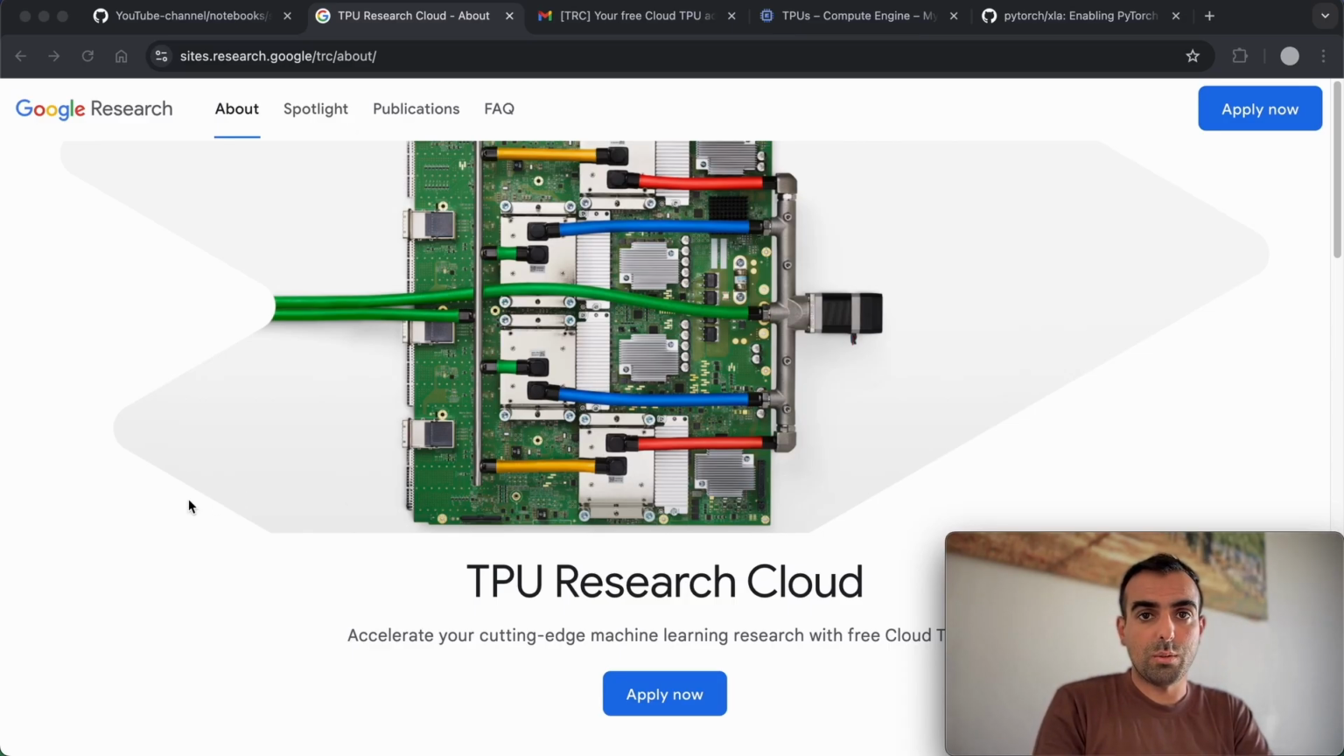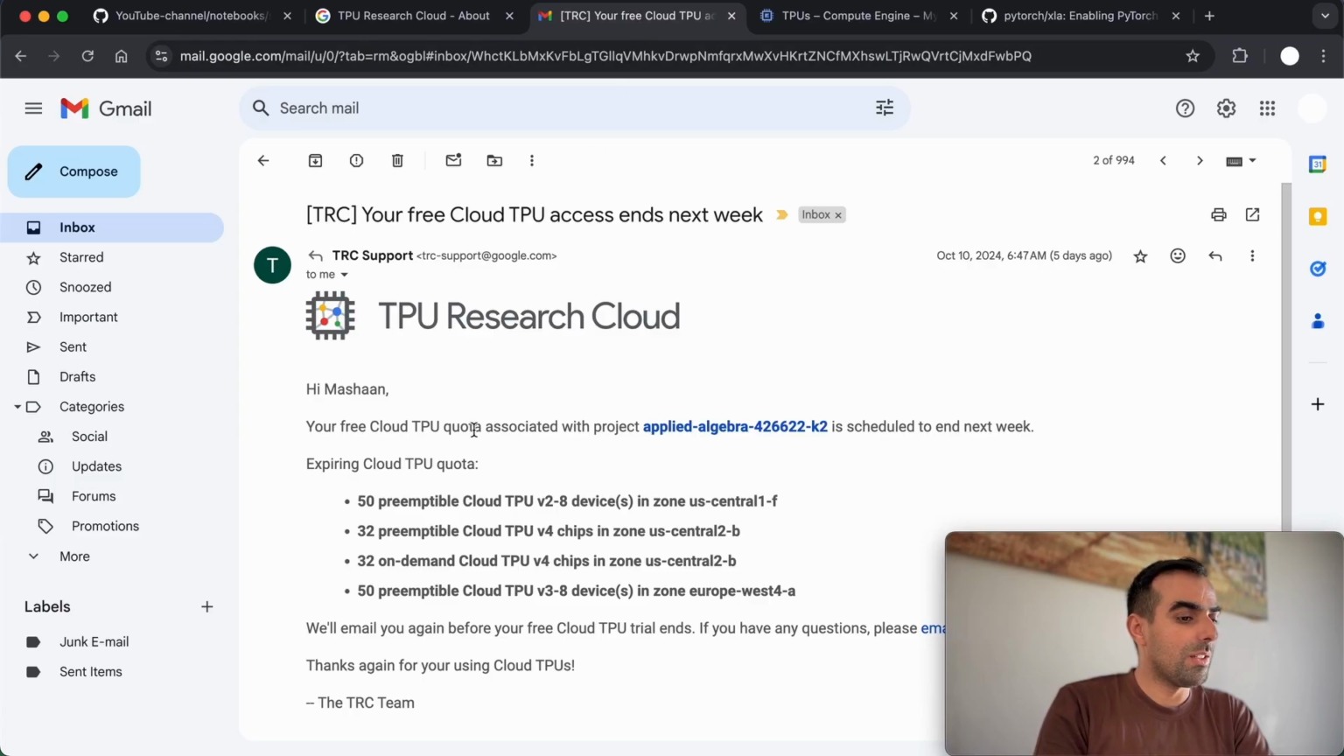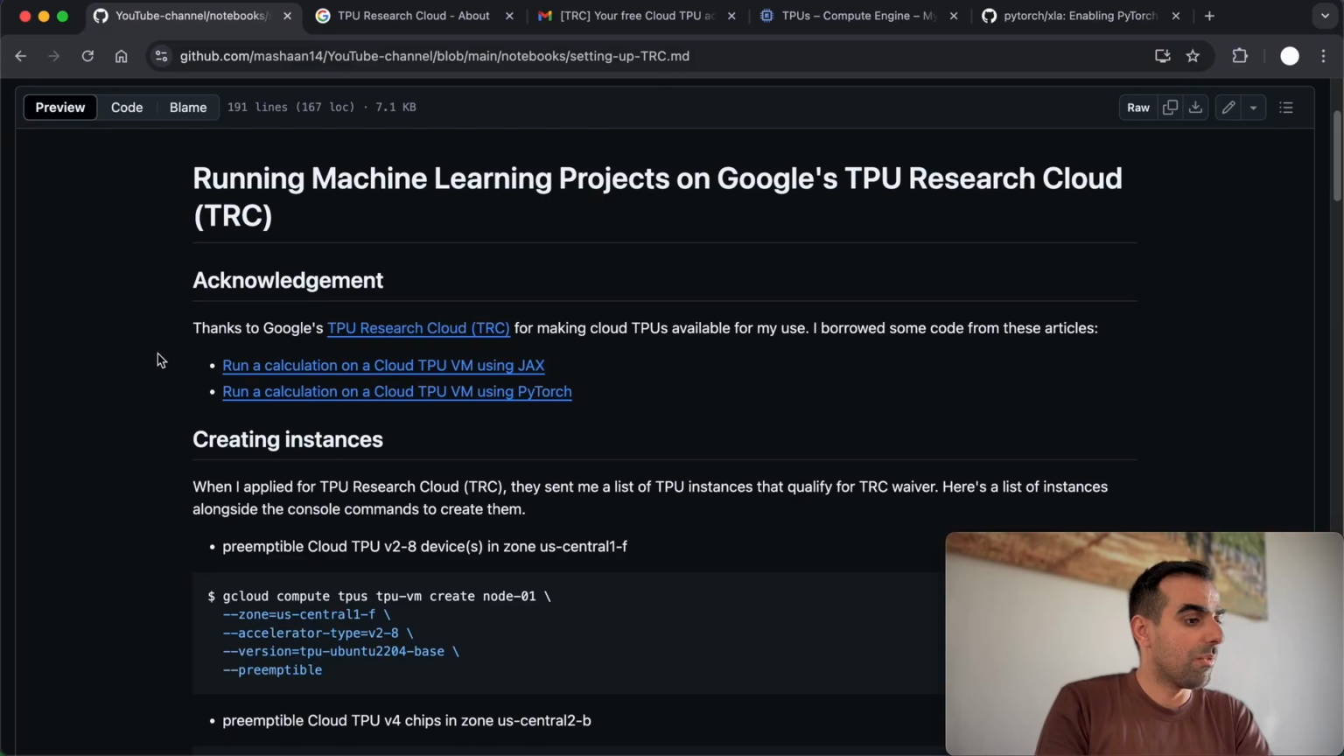Google has a research support program. It's called TPU Research Cloud. And if you apply using this form here, you will get an email from them. Actually, I got this email when my quota was about to end. But anyway, these are the type of machines that you are allowed to operate as part of the program. So if you operate these type of machines, you will not be charged and it will be included in the research support.